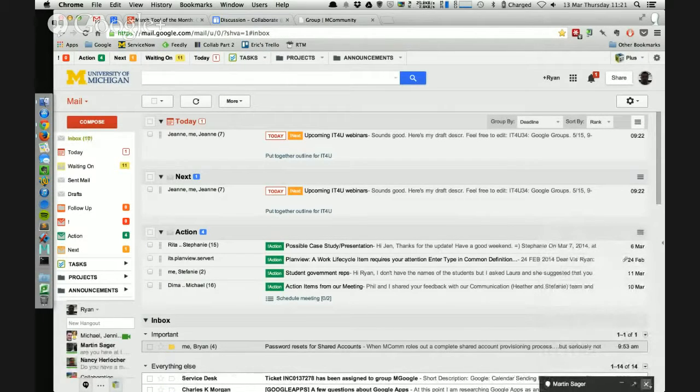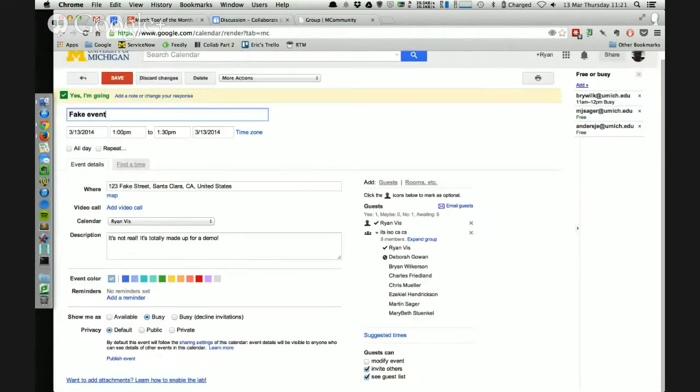Dear Google, please bring back status indicators for busy. Sorry. But this is really handy if you're doing a group.